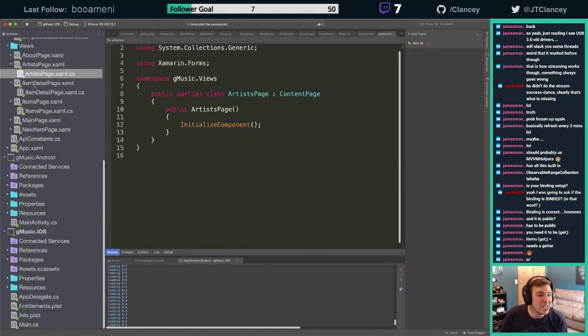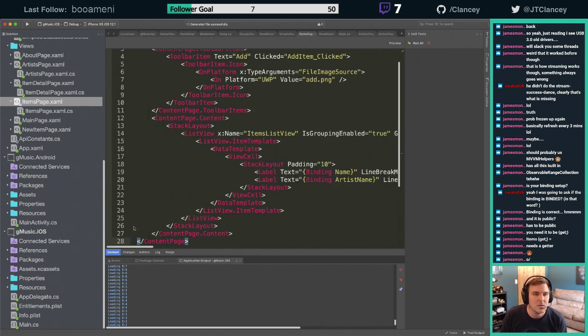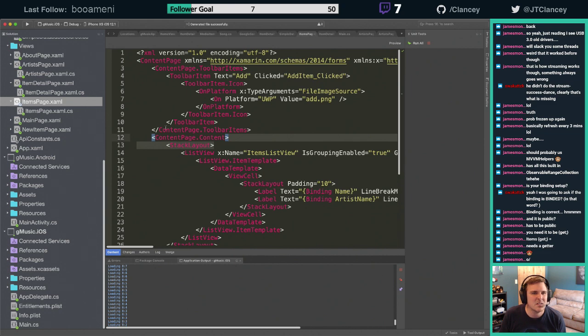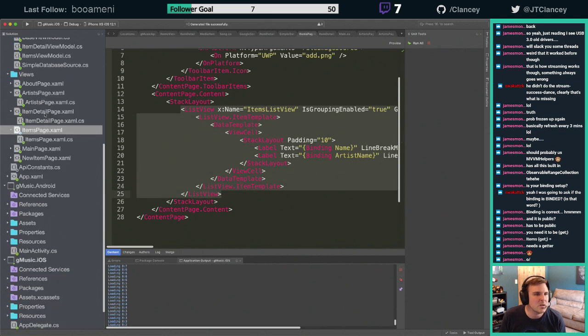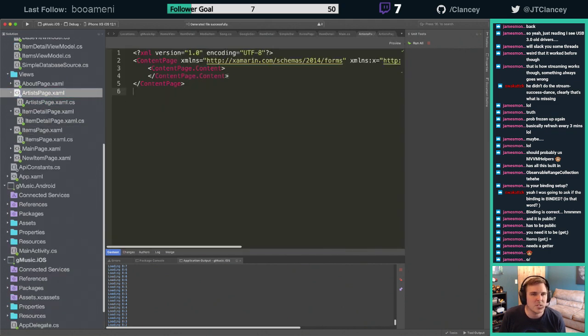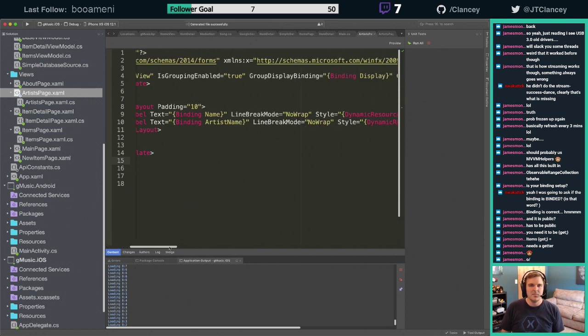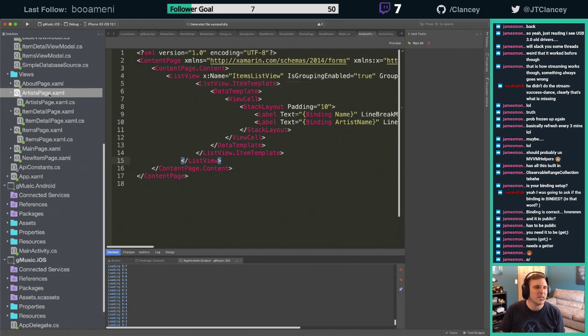I am going to be lame and go steal a bunch of code. Actually, I don't like that it's a stack layout inside of that. Is that for the spinner? I don't know. We're still just going to grab this. I'm just going to grab the list view. That's all we need. All right, so artist page, we're just going to throw a list view in here. And instead of dealing with the binding context, items list view, we'll leave it there, that's fine.